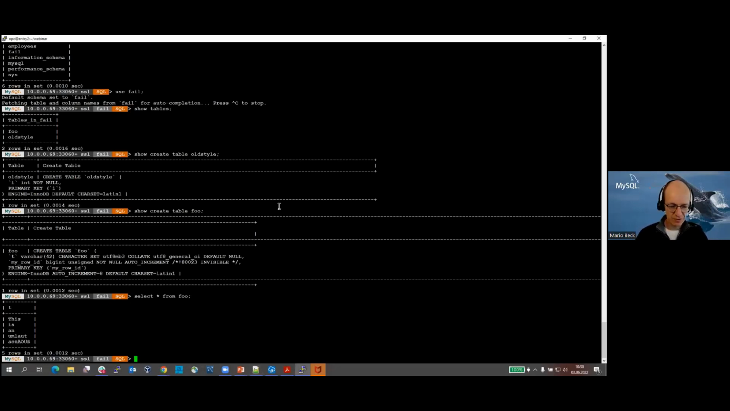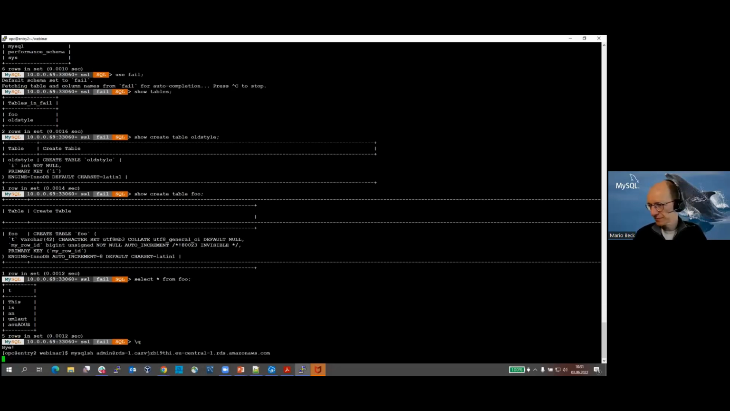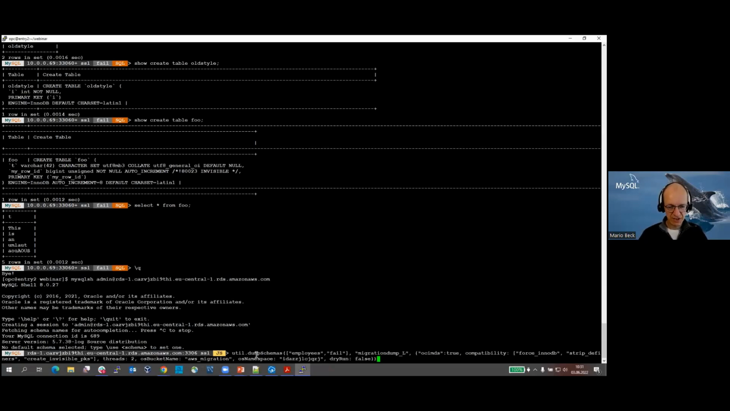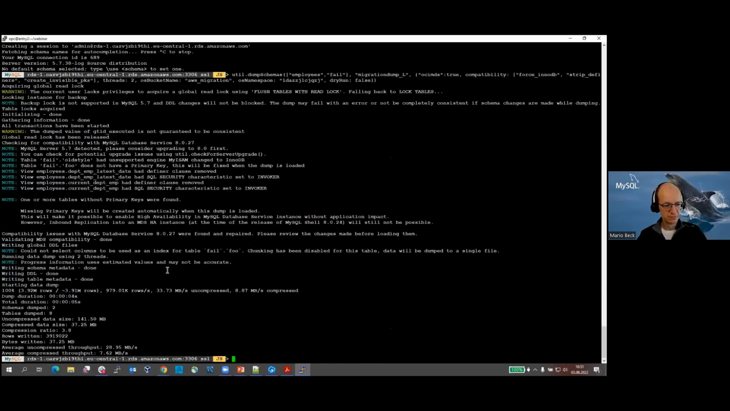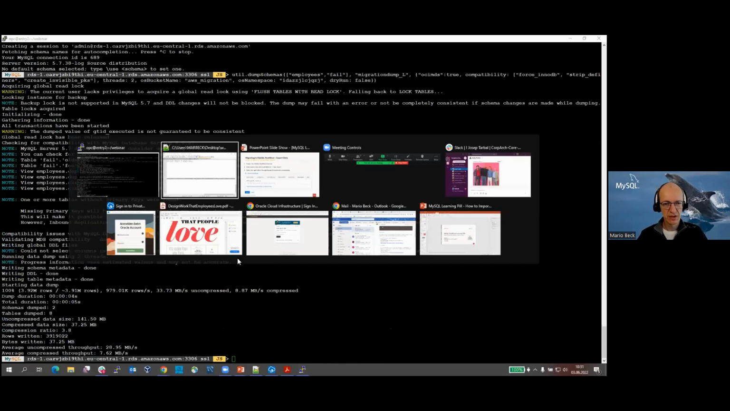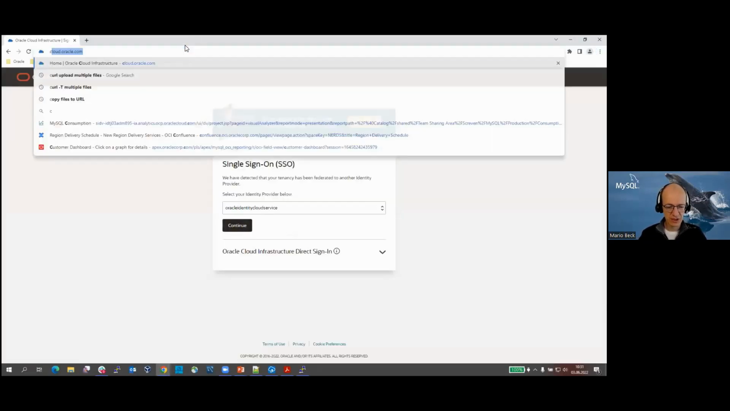Let me first connect to the Amazon instance again. And then I'm dumping the schema into the object storage with OS namespace and OS bucket name. Okay, everything is transferred. And now I'm going to the Oracle Cloud Console.